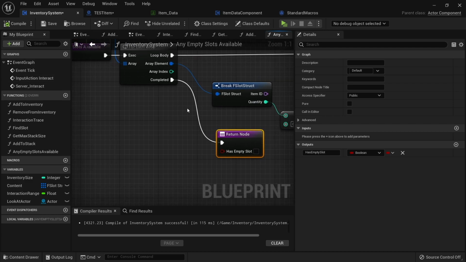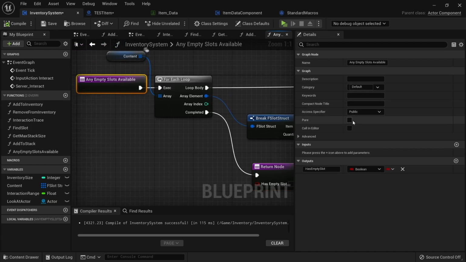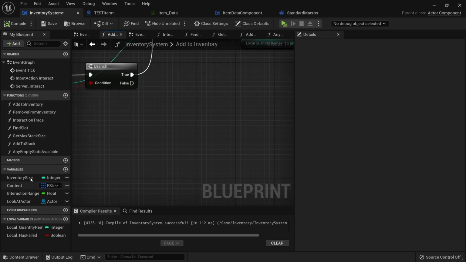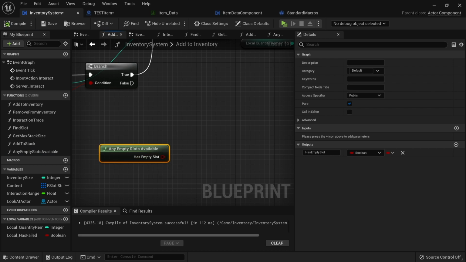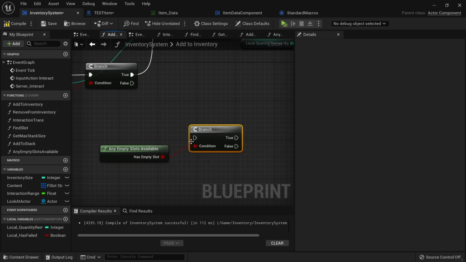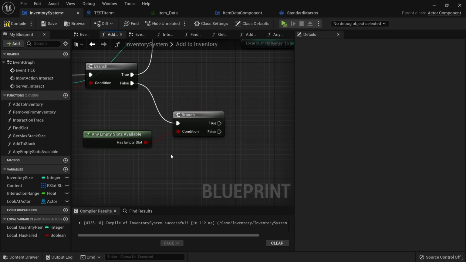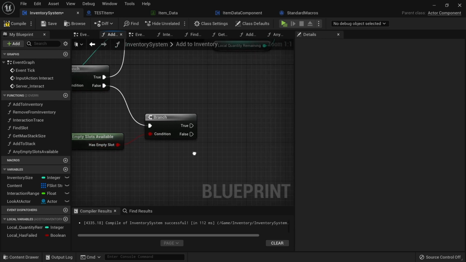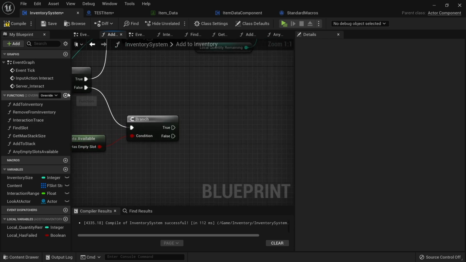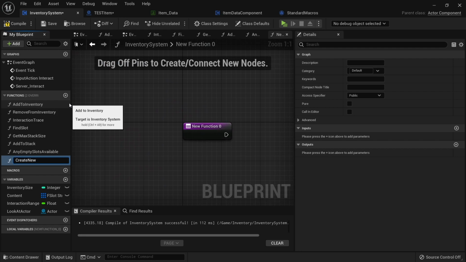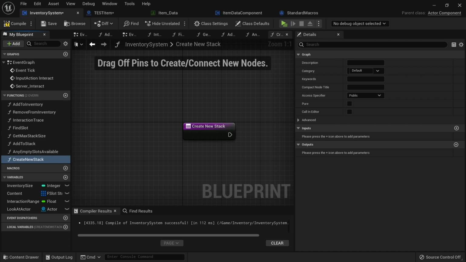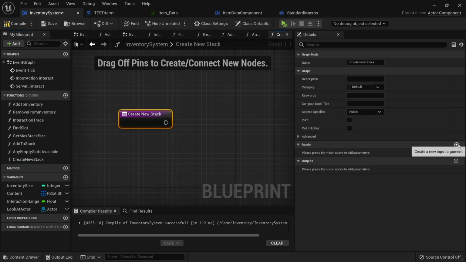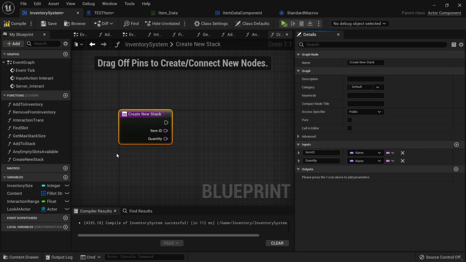And like what we did with the get max stack size, we're going to make this a pure function, so we can add that to our thing here without having to execute it. Okay, and that'll go into a branch. So if that has successfully found an empty slot, we're going to create a new stack. So we're going to make a whole new function here for create new stack. And this is going to require the item ID and the quantity. The name, item ID, and quantity as an integer.